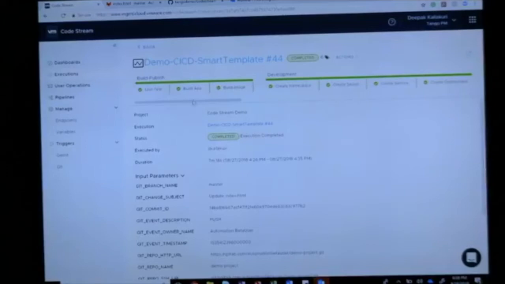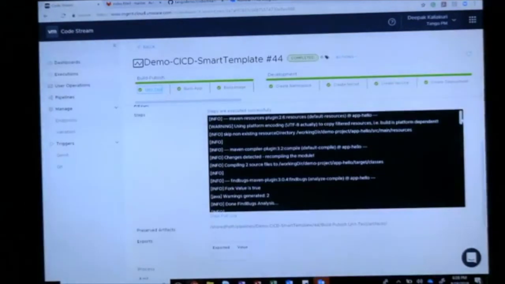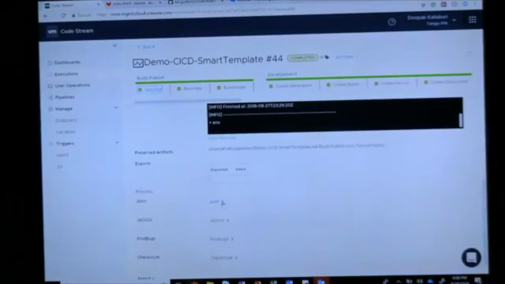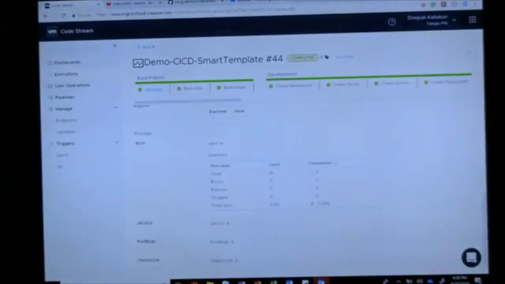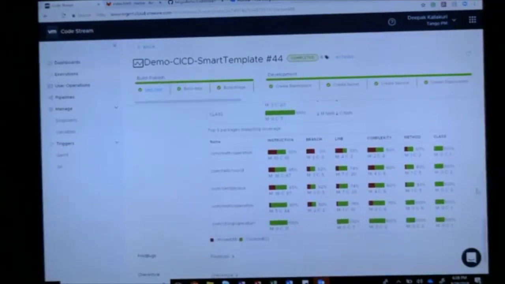So while that's getting out of the queue, let's look at some past execution that is completed. So you get to see the entire dashboard status. This is the execution results page. And in here, you get detailed logs as well. So you can see the build logs. And in case there's an error, you can just check out the logs. And the functional tests that we process, the JUnit and Jacoco, you get to see the results as well. And the top 5 packages impacting coverage. So if you have a coverage threshold, you get to see everything.